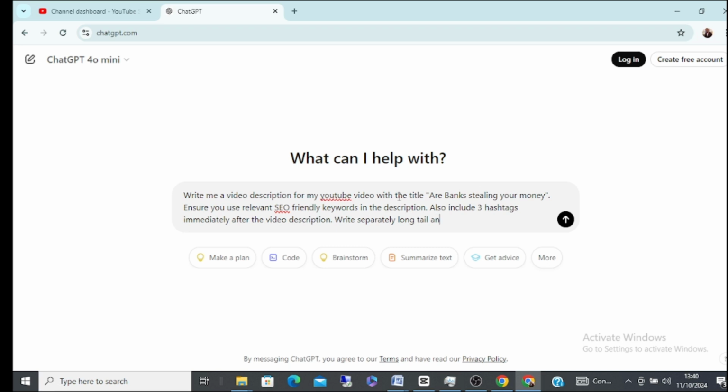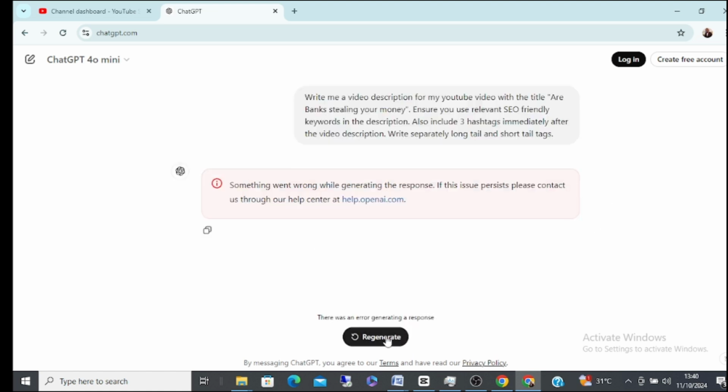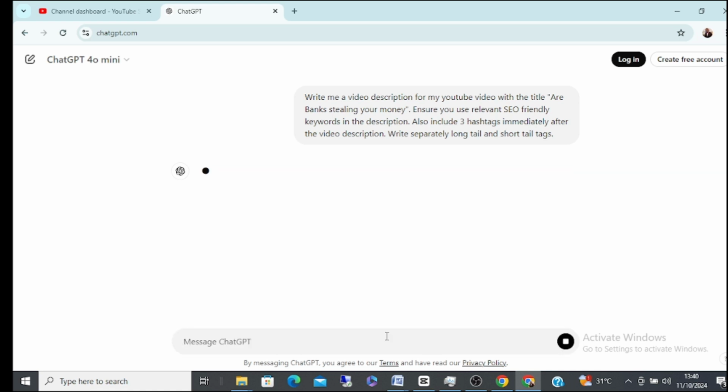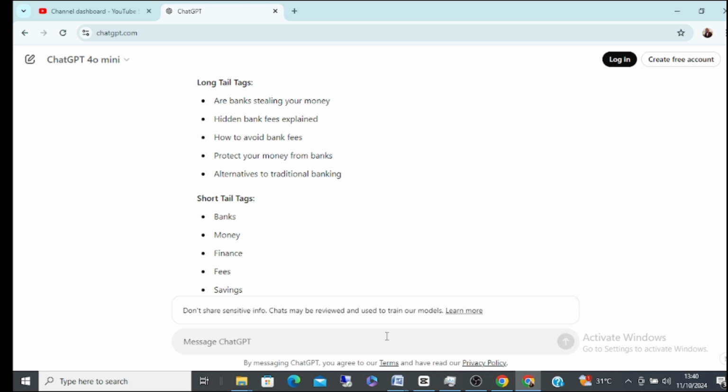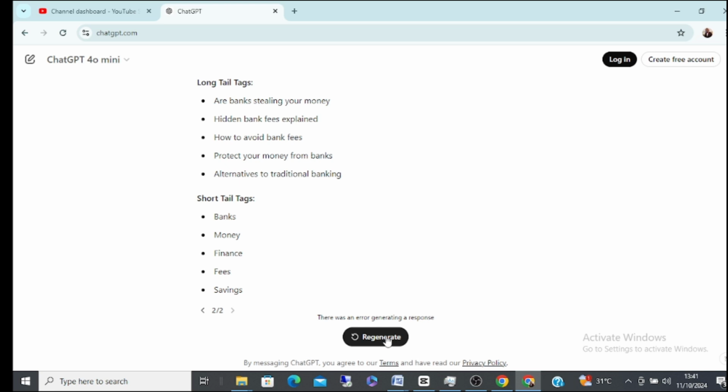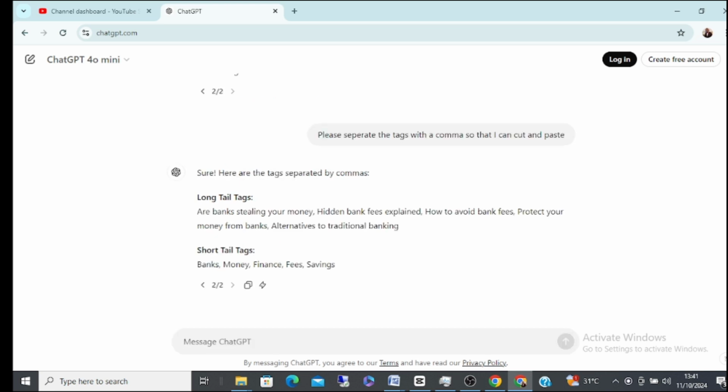Those are the basic things you need for your SEO. Your title, you already have it, you have already generated that. The keywords that ChatGPT is going to use in the description, write me a video description, it's going to add it automatically. Then last but not the least, the tags that you are going to use. Also note that I didn't put this in this command, so I'm going to regenerate that section. It is advisable you tell ChatGPT to write the long tail and the short tail tags and use commas to separate them. I'm doing that right now.